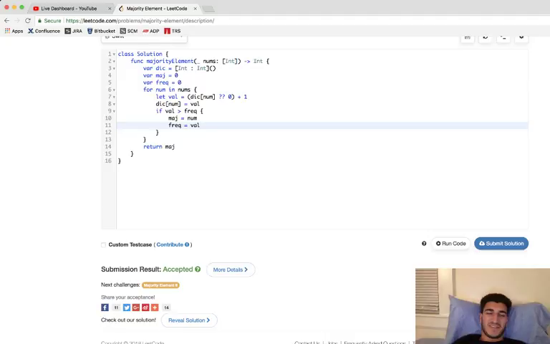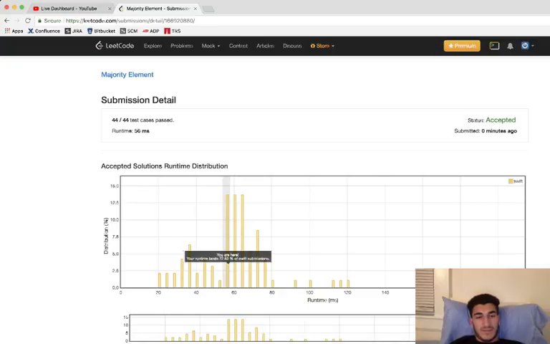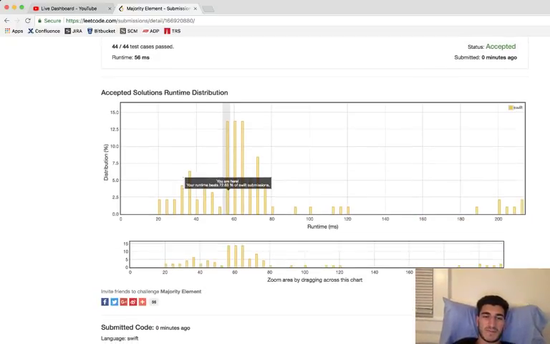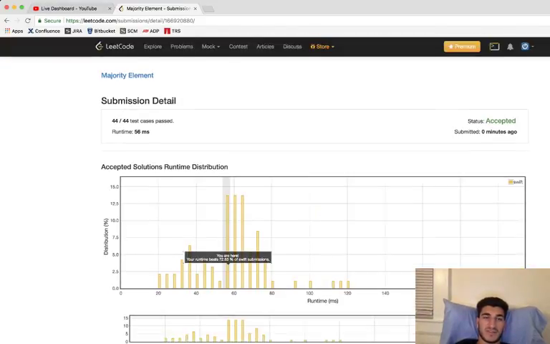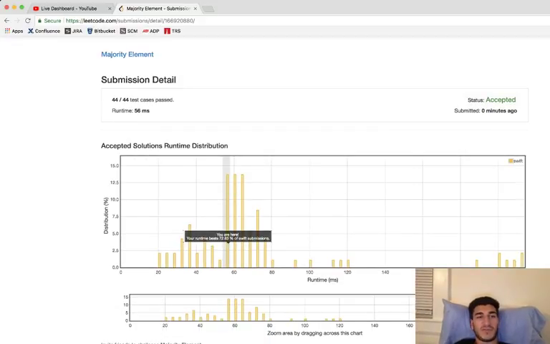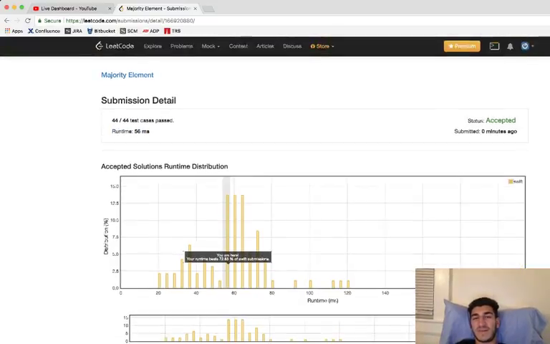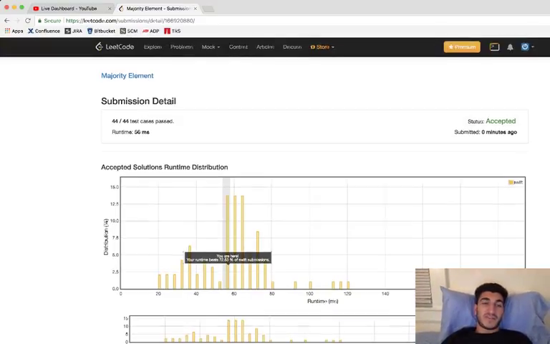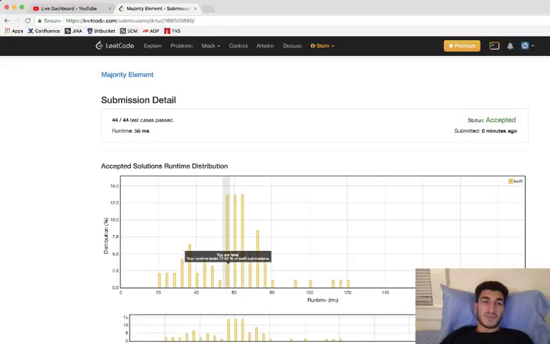Accepted. Phew. More details. So you are here. Your runtime beats 72.63% of Swift submissions. Alright. I'll take it, even though my code had so many errors. So 44 out of 44 test cases passed. Total runtime 56 milliseconds.